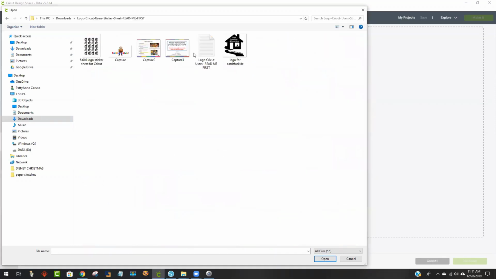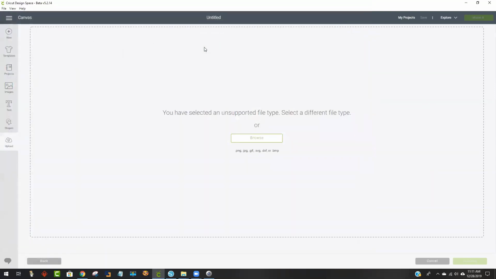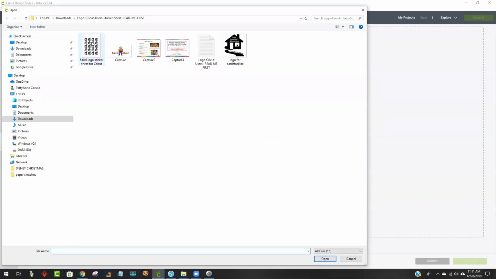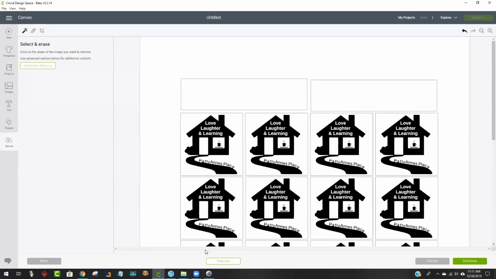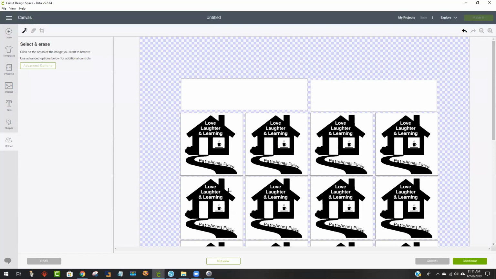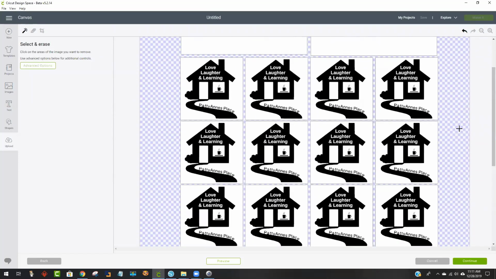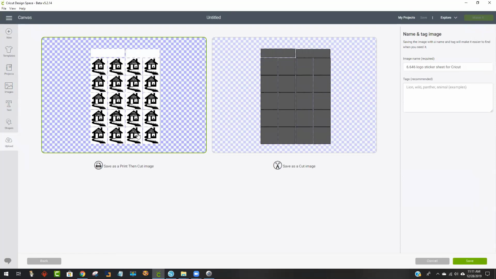There you go. And the reason why I told you guys to read me first, this thing right here, is because that's going to tell you what size to make this, if you don't remember. That's what this number means right here. So let's watch. I've got to remember 6.646. So I'm going to click on this to open it. There it is. I'm going to say complex and go next. I'm going to use the select and erase, so it gets rid of everything between the stickers, and continue. And I'm going to use this one and say save.